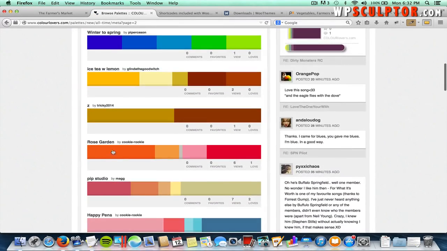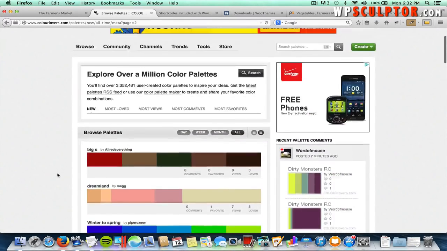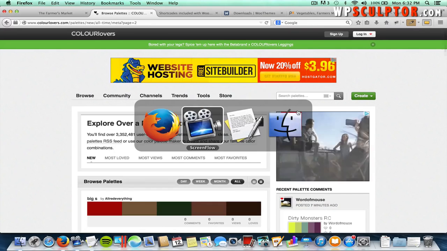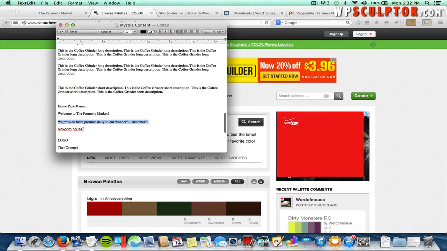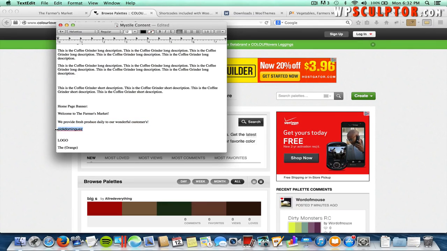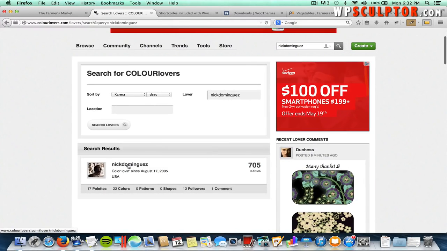And all you're looking for, like this one could have worked if I liked these colors, but I found a palette and I'm going to type in this user's name to find the exact palette that I stumbled across. Change this to that and search. I found a palette that this guy had done.